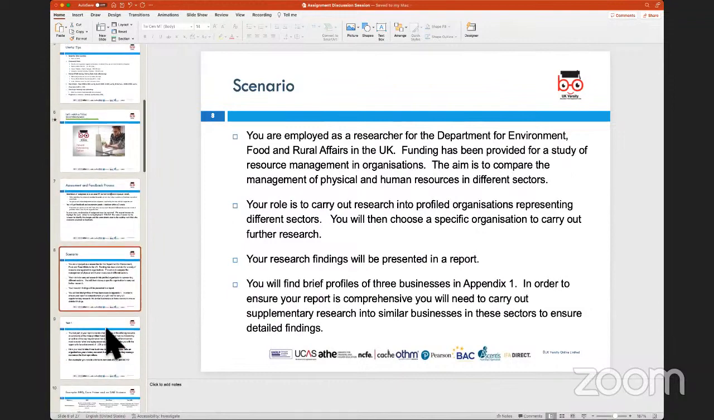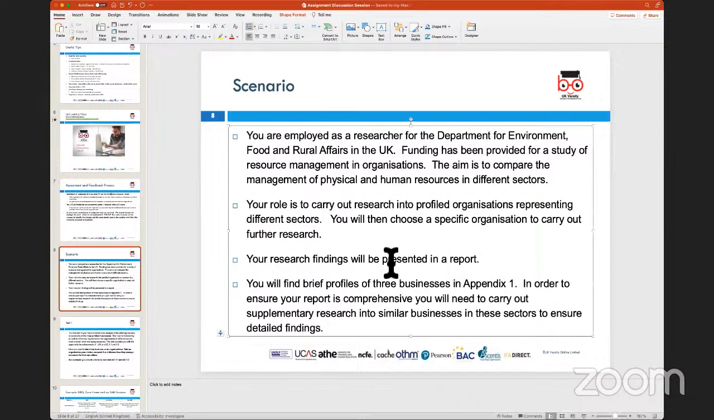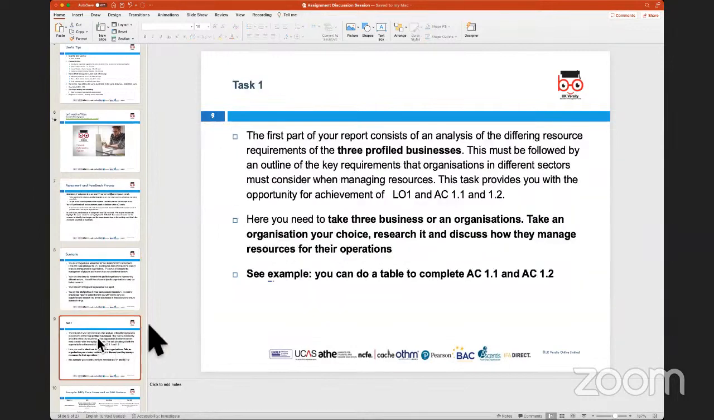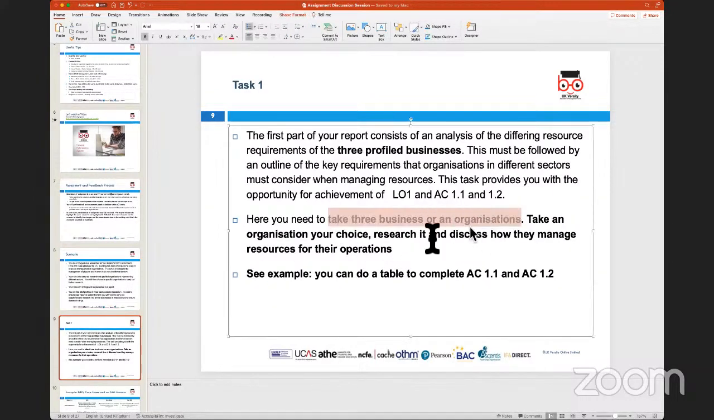Okay, now going to the assignment brief. This is the scenario which has been given, and what I've done is copy that bit from the assignment brief to discuss the scenario. In task 1, we are asked to do 2 things. We have to take 3 businesses and then look at discussing the resource requirements.